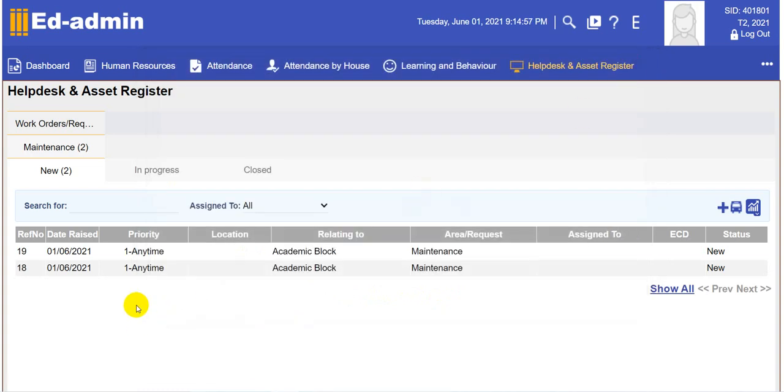And you'll notice my ticket has been logged in, 1st June, academic block, maintenance. And the estate department will assign it from there. And you'll notice now that the status is new, and an email will be sent to give you an update on the status of the job.